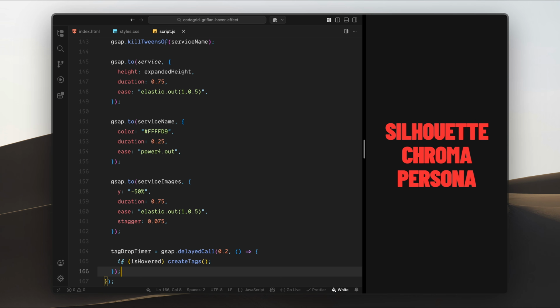Then I animate the image cards. Remember, earlier in CSS they were positioned slightly below the center, so here I simply animate them upward. I am also staggering them slightly so the cards rise one after another, which adds a nice sense of depth.